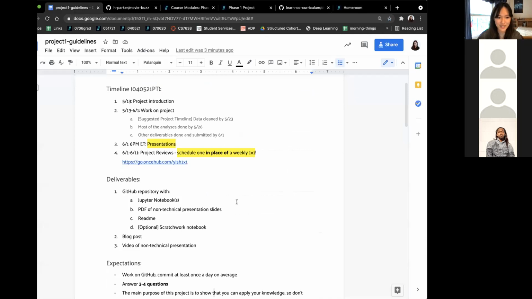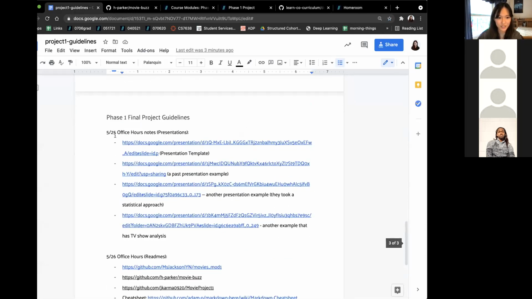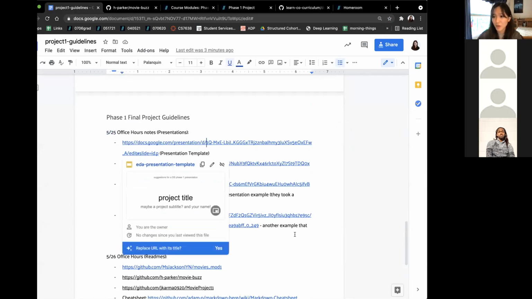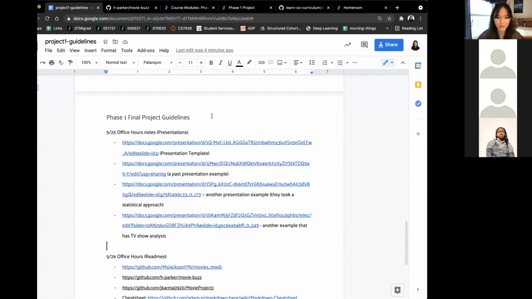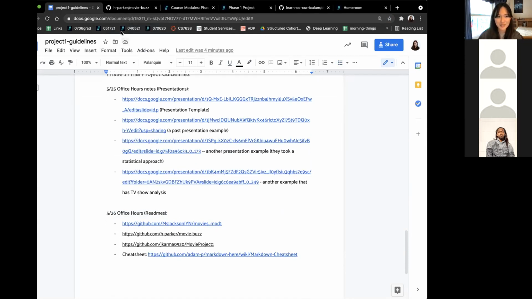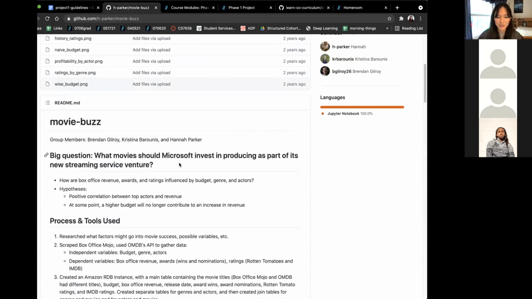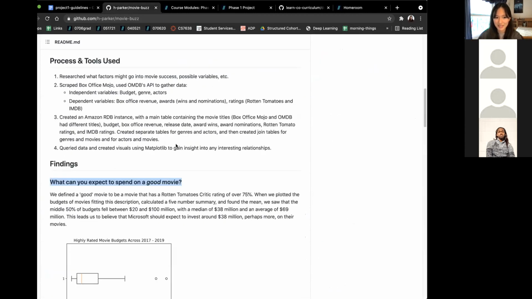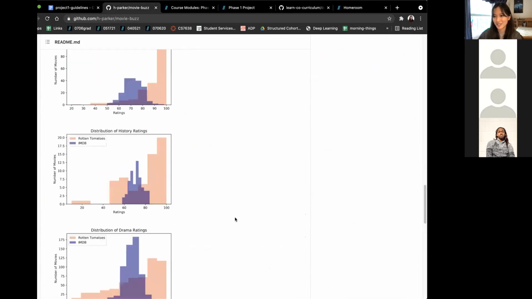I actually already have here for the 25th a presentation template that I'm going to walk through that day and a bunch of examples. On top of that, something that you'll have to prepare is a README. The README is the other thing that I'm going to talk about during the other office hour. A README is basically when you go onto your GitHub page, this stuff, this is a README.